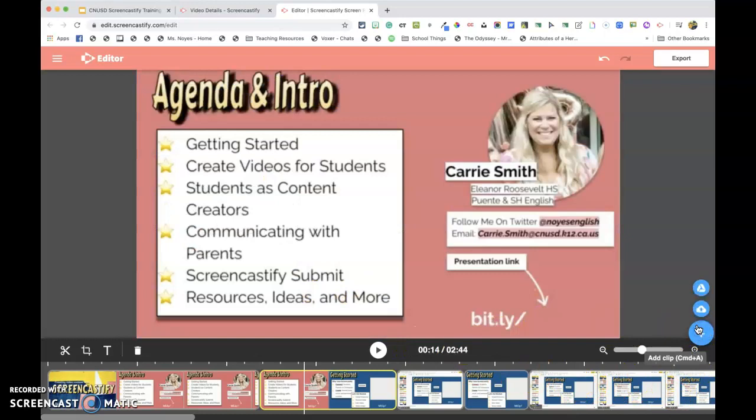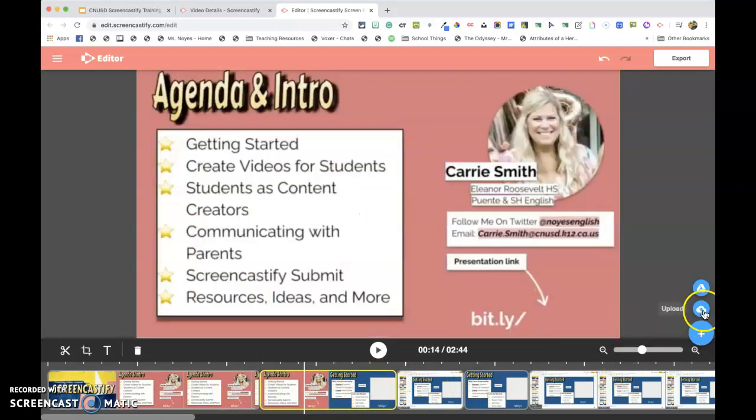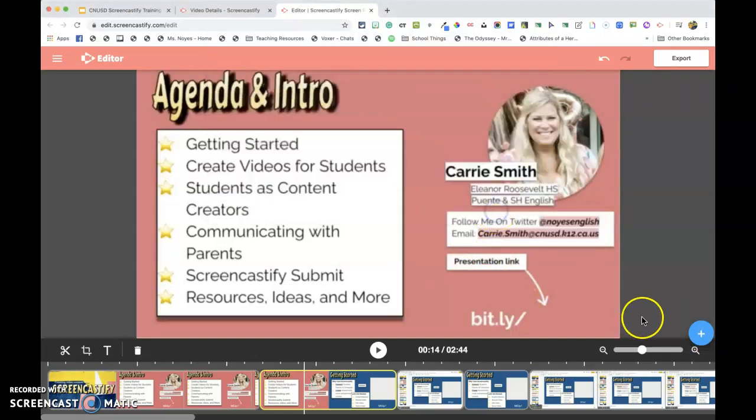Another one is that you can add a clip. So let's say you're talking about commas, all right, and you're giving a lesson and you just did an example on commas, and you have a video that you want to upload about commas, you can do that right here. So you can either upload it directly from your computer, you can upload it from Google Drive, but you can add another video if you would like, and so that's right here.